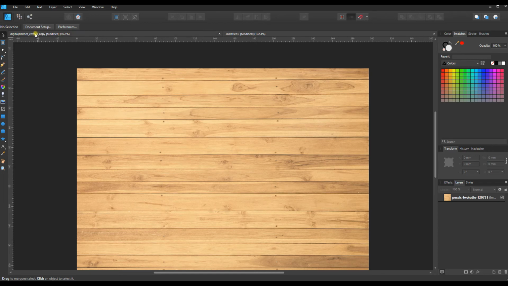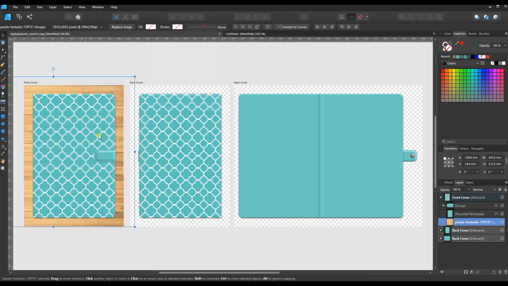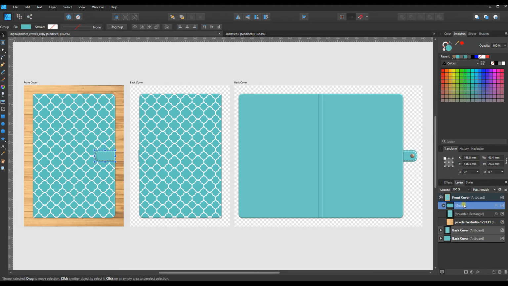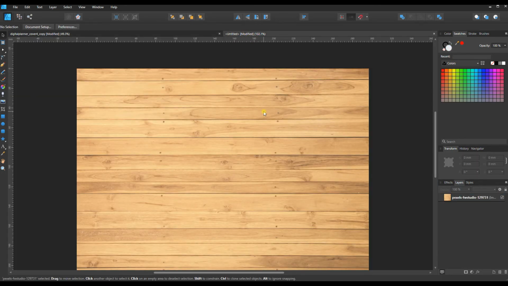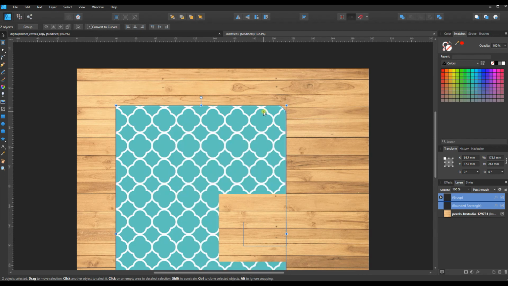Then I can go back to the tab that has my planner, and I'm going to go to the front cover, and I'm going to make sure that everything except the background is selected. So I'm going to click on this layer and hold Shift and click on the other layer, and that gives me my clasp and my cover. And then I can Control C to copy that, or Command C if you're on a Mac. Come back over to this tab where my new document is and place it.